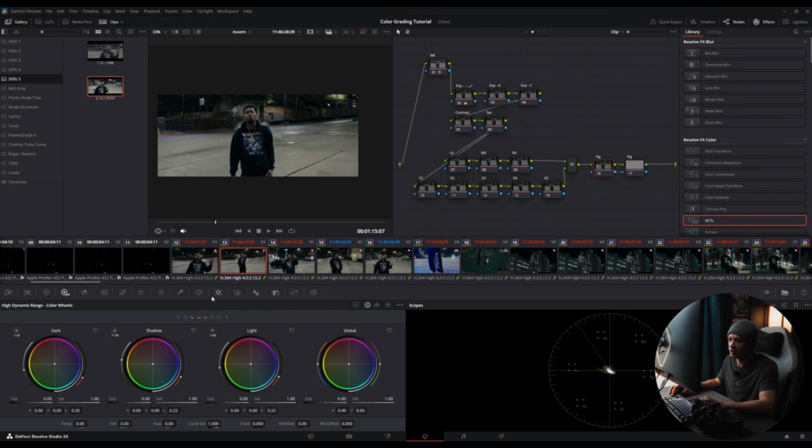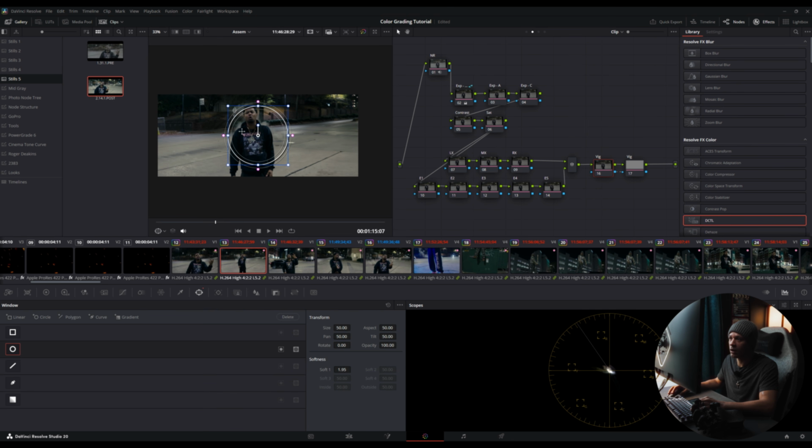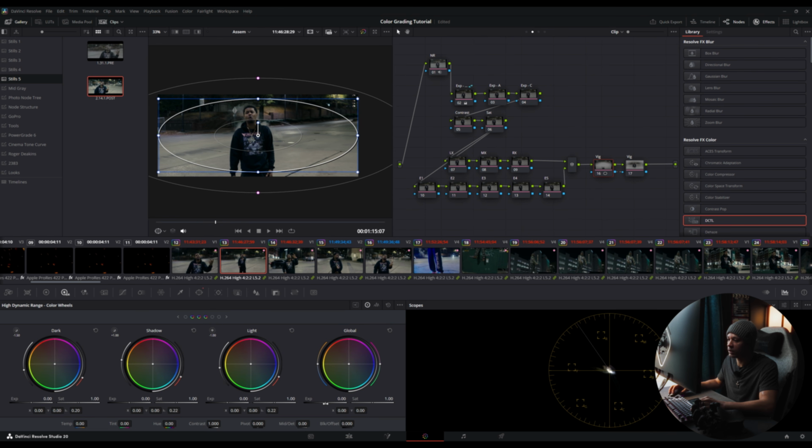So I'm gonna add a vignette. I'm gonna add a power window right here. I'm gonna drag it to about like that. I'm gonna add the softness to around 10. I'm gonna invert the power window. So I'm gonna bring my exposure and the global wheel down to about 50.